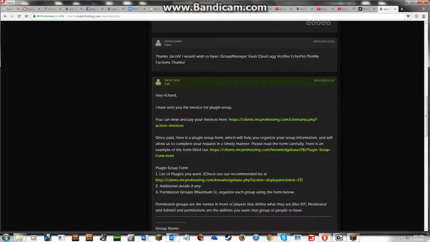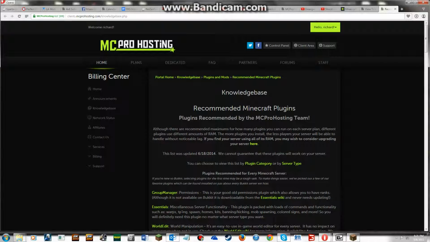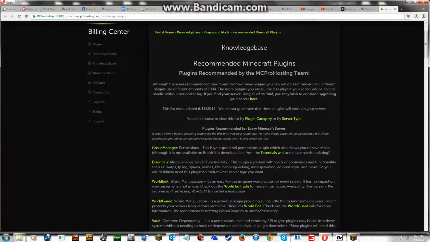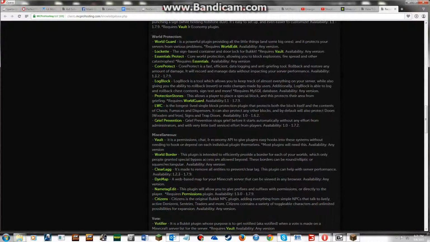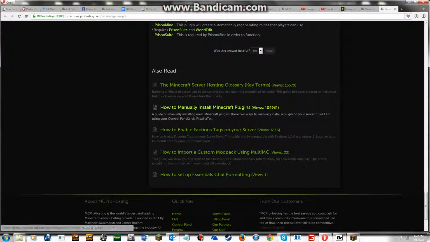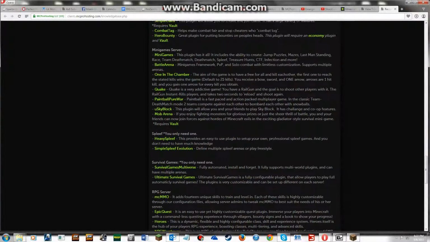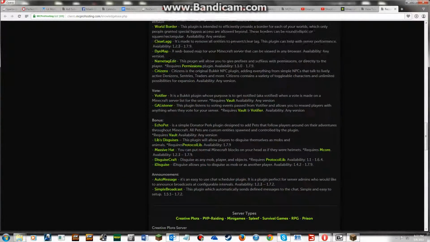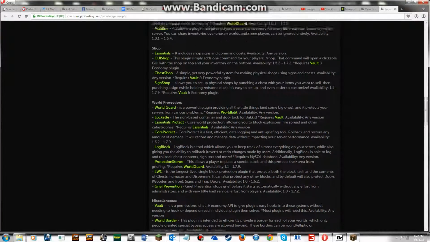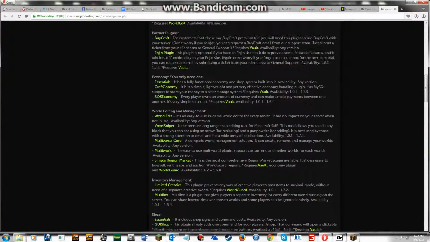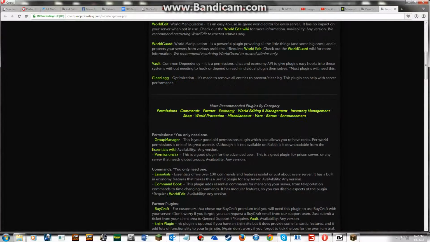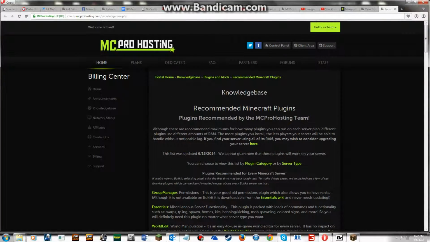Now it says here, plugin setup form, lists of plugins you want. You will click on that, and it'll bring up plugins recommended by the MCProHosting team. You can scroll down, and there are about 50 to 75 plugins that you can all look at, which in my opinion looks really good. I've already used this, and let me tell you guys, it works, and it's really good.